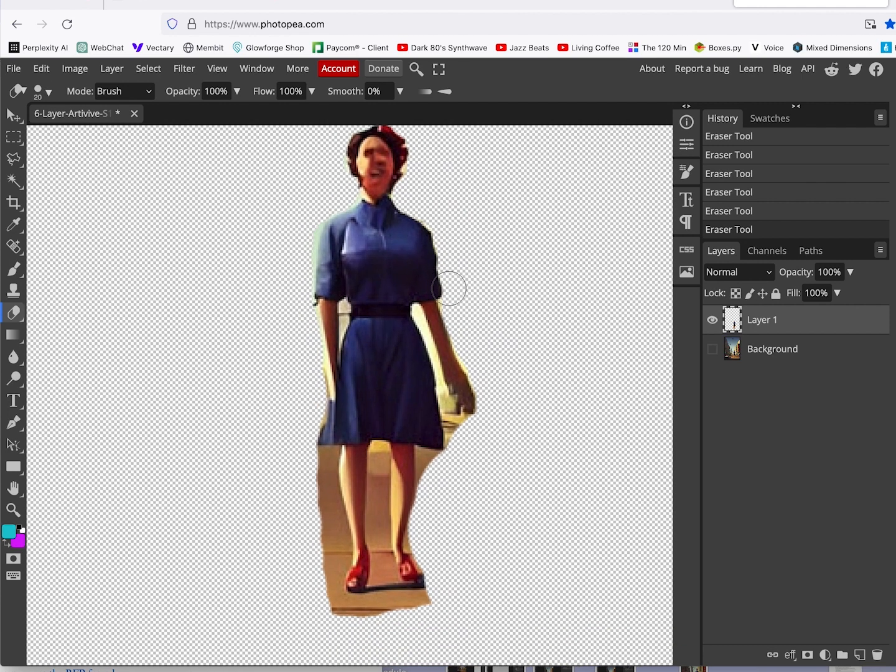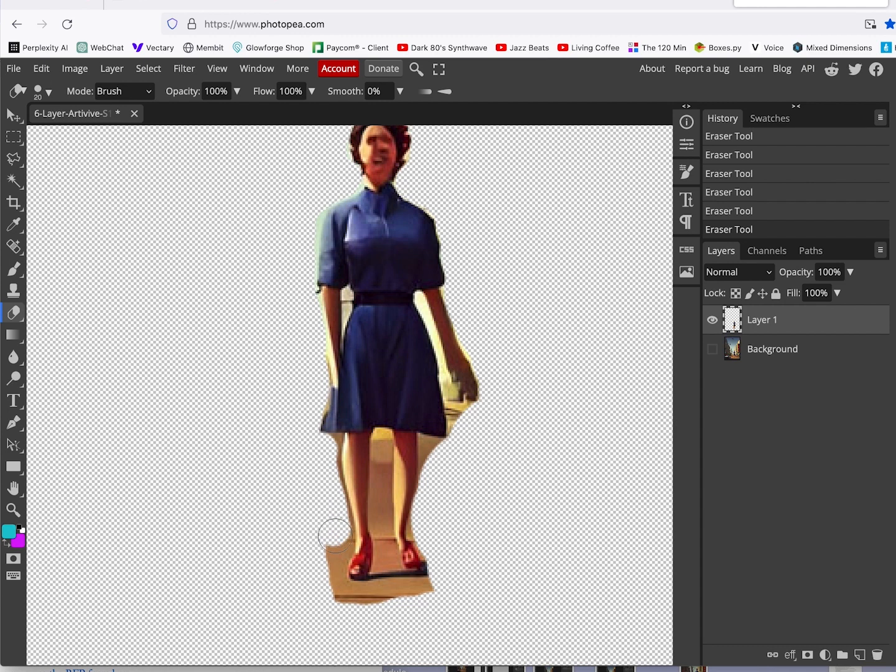Now there are many ways to erase backgrounds away from subject matter. In this case, I'm doing the eraser tool method. It is not the best method, but it is the simplest method to understand. Just erase away what you need to get rid of.